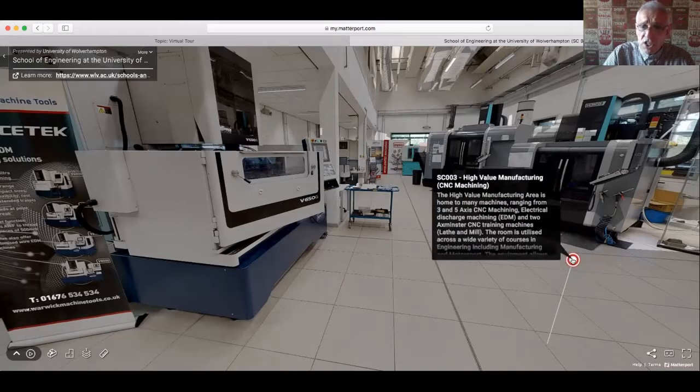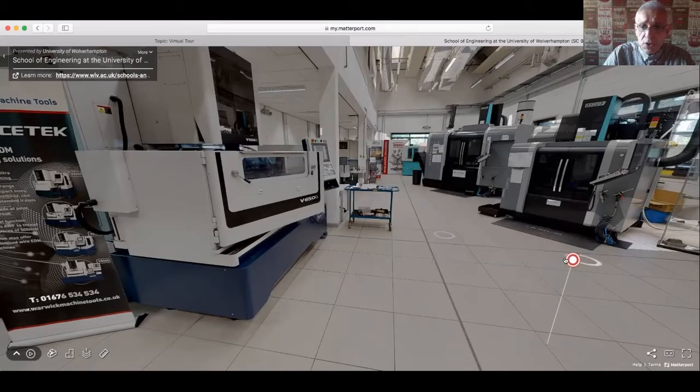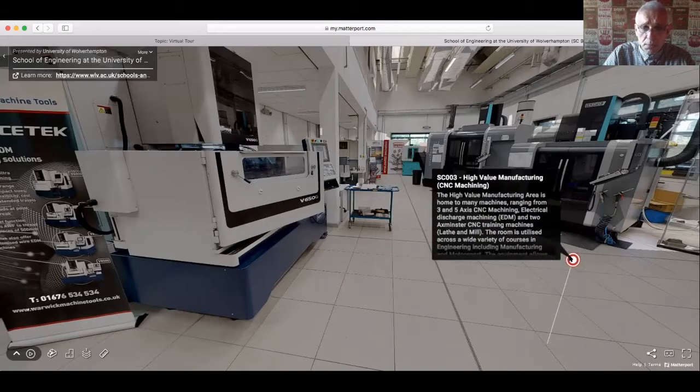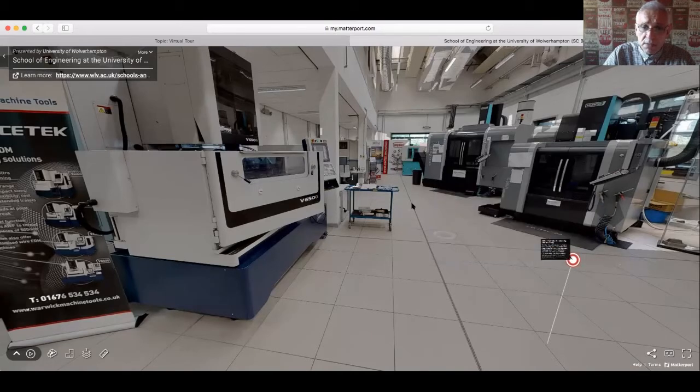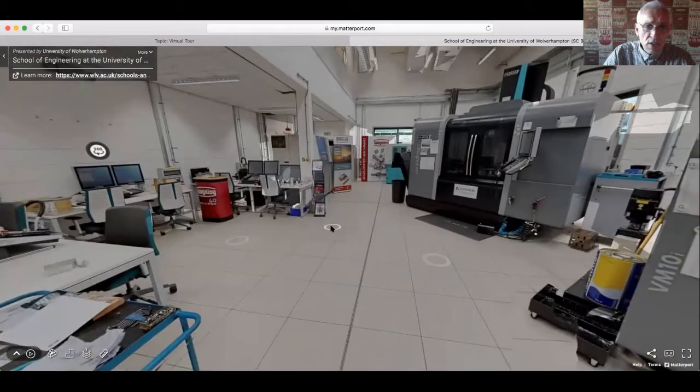Electrical discharge machining, EDM, is what we use for the 3D printed parts to separate them from the building plate. And also there are two CNC training machines. If we proceed there, you can see these terminals, and those terminals show you how to develop an NC program for your mold.